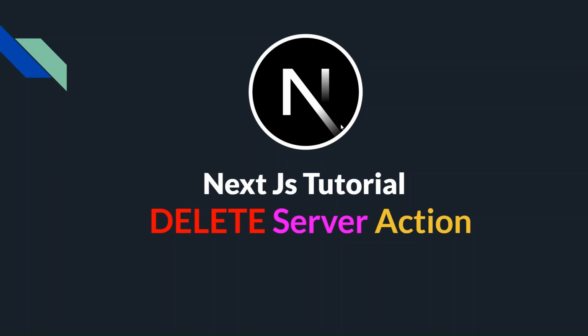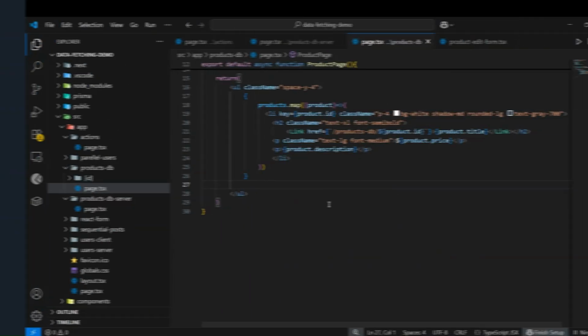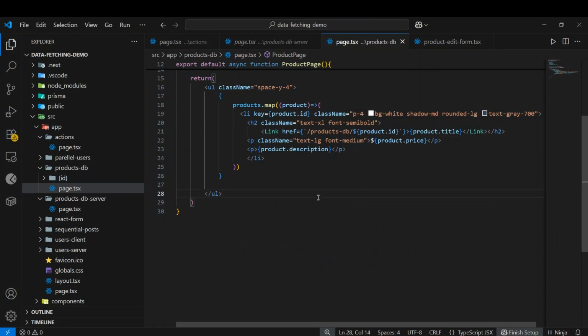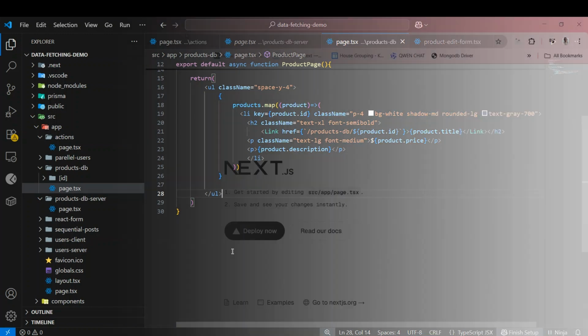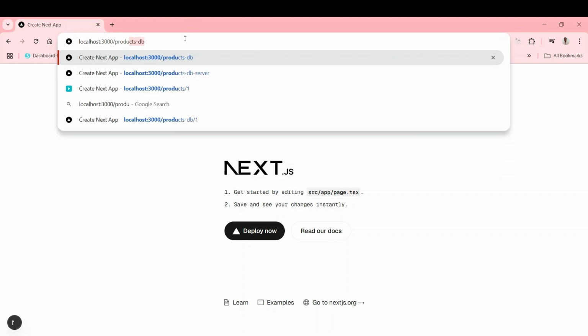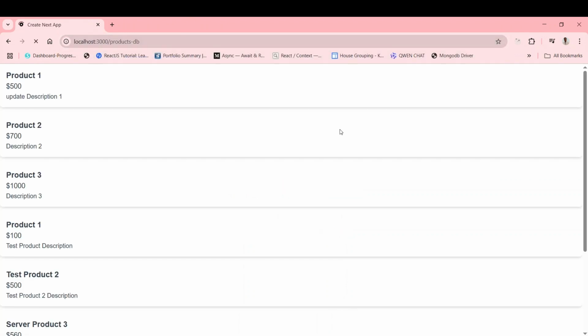Let's get started. Let's move on to Visual Studio Code. First of all, we go to the browser and visit the product listing page. So go to the browser, slash product-db, where the list of products has been kept. So here you can see that this is the product listing page. In order to delete a particular product, we need to add a button for each and every product. So let's add that.